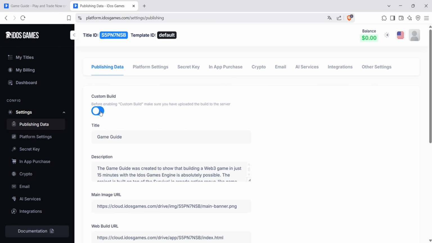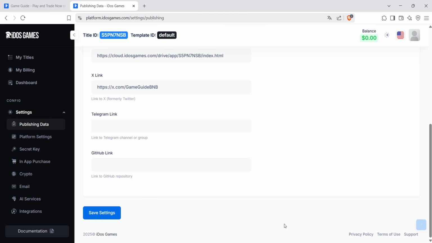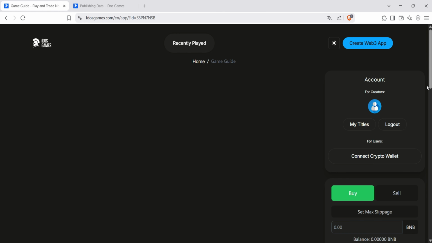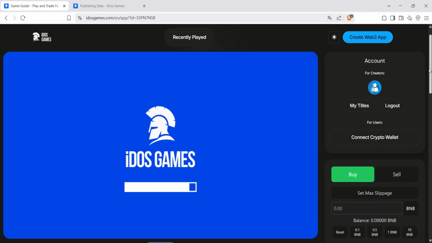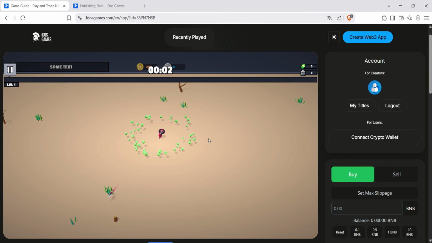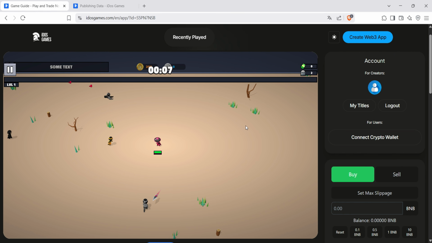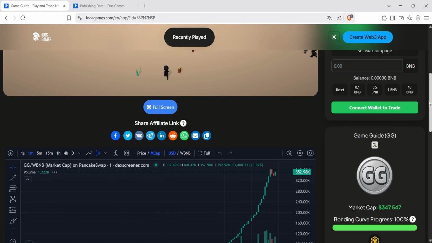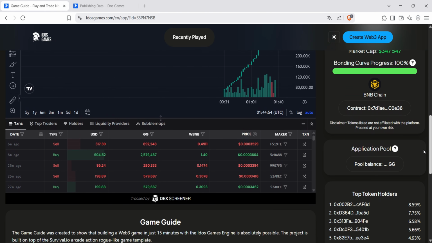Now that the upload is done, go to the developer platform and enable the custom build toggle. As you can see, the game has been successfully uploaded. Our created token has also been deployed to PancakeSwap.